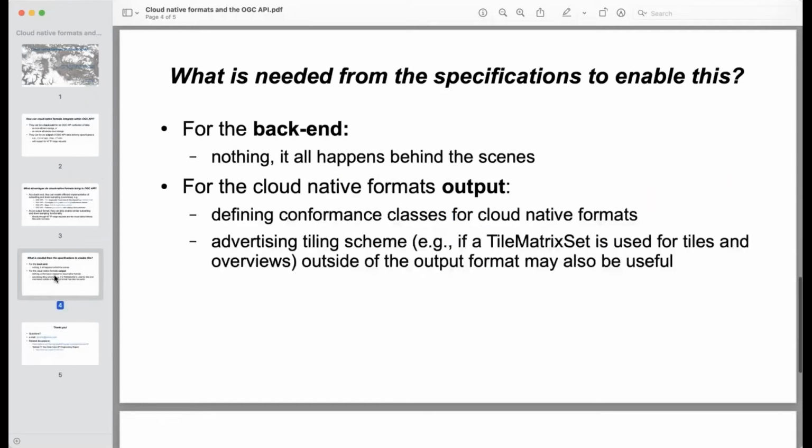Next slide, please. So what do we need from the specifications perspective to make this possible? For the backend, there's nothing to do at all because it all happens behind the scenes. These cloud native formats just make all this possible. They make it easy to implement those efficient ways to access a specific resolution and area of interest. And for the cloud native formats output, I think what we need in the OGC API specification is to define specific conformance classes for these cloud native formats.